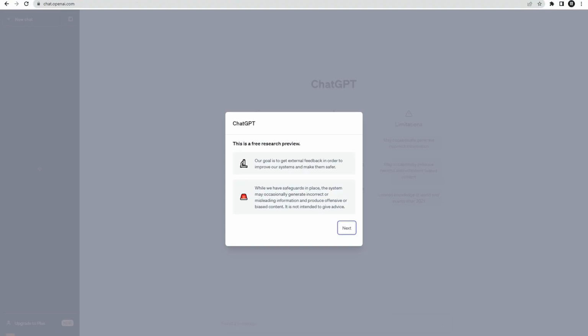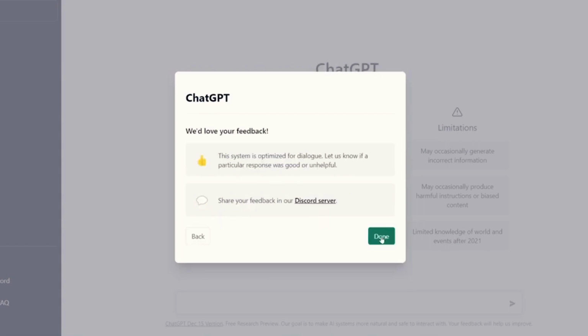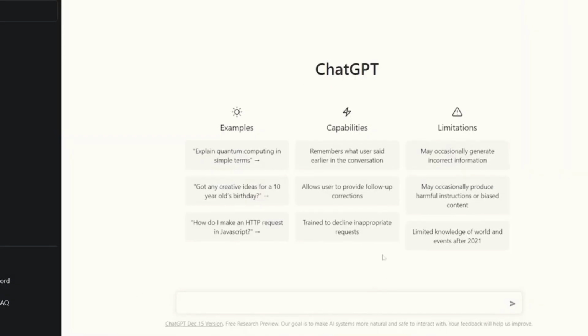Number 2, accept ChatGPT's terms. Next, you'll see a few disclaimers come up before you can actually chat with the AI chatbot. Read them over and accept them one by one to enter the chat. The terms will come up in 3 stages. Click Next on the first 2 and Done on the last one.